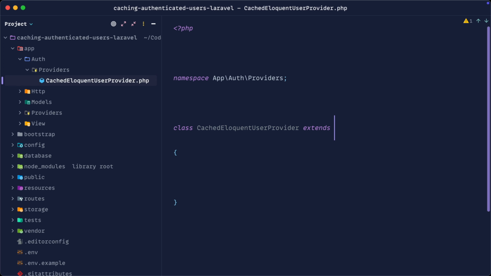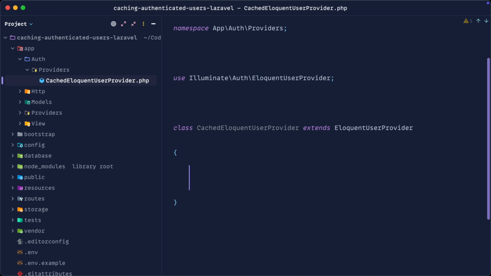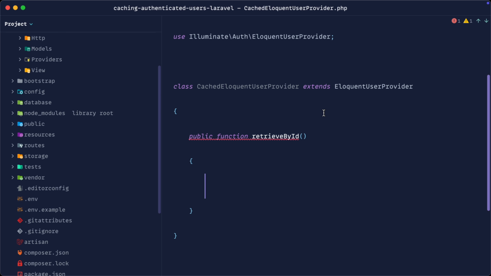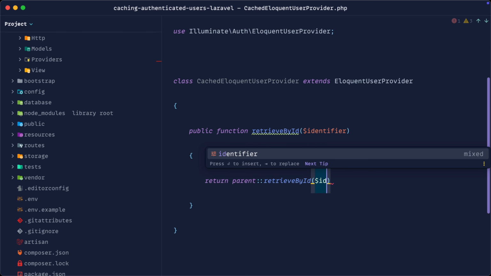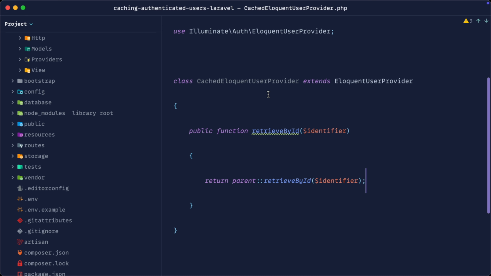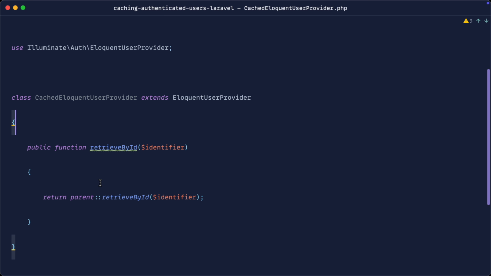With this, we're going to extend the eloquent user provider that we've already opened. And in here, we're going to go ahead and override the retrieve by ID method, and we're going to return something different. For now, let's go ahead and just fill this in with the identifier, and let's just return exactly the same thing. So let's just say parent, retrieve by ID, passing in the identifier. So once we do switch over our provider to this one, nothing will change at all. And then we can just wrap this and cache it.